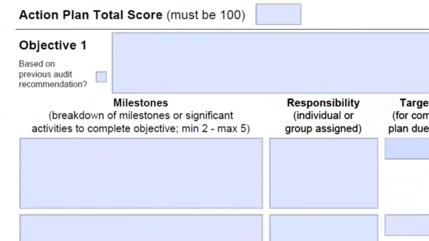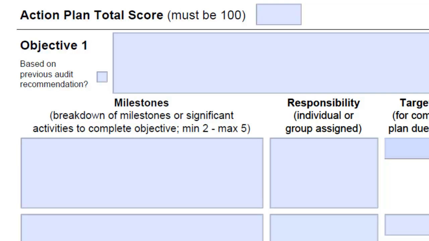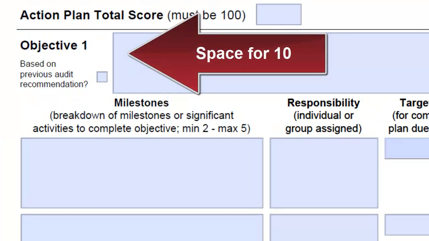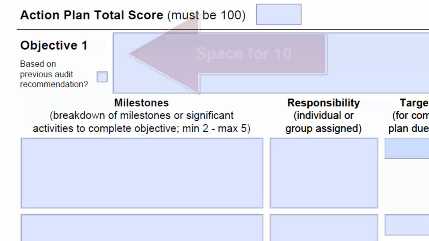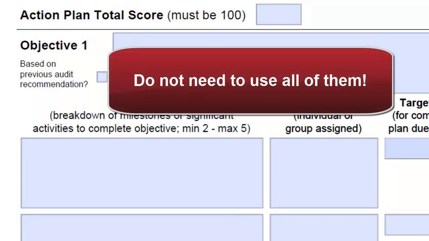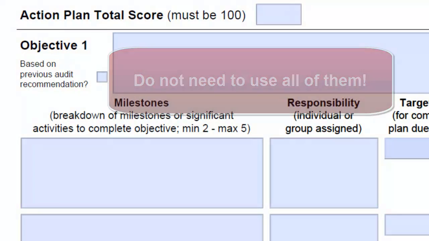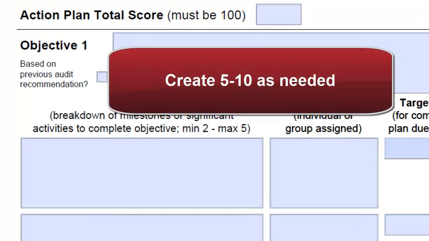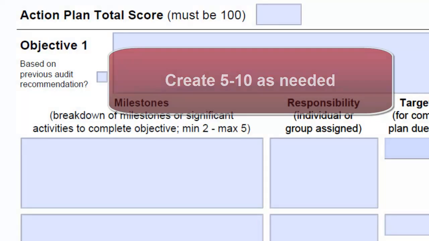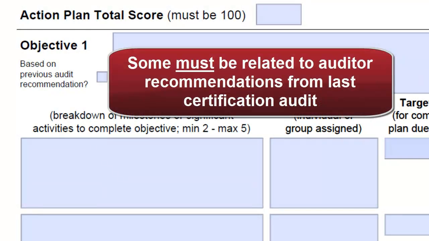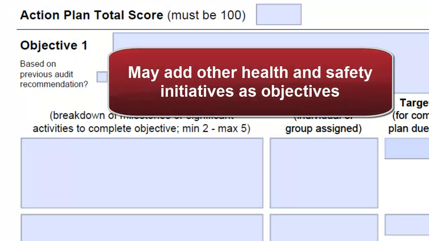Action plans are built on objectives that you will create. The PDF form has space for 10 objectives. We are not actually recommending that a company create 10 objectives. That's the maximum. Quality is much more important than quantity. Your plan should have 5 to 10 objectives. At least some of your objectives must be related to recommendations your auditor provided in your last certification audit. You may also add other corporate health and safety initiatives as objectives.